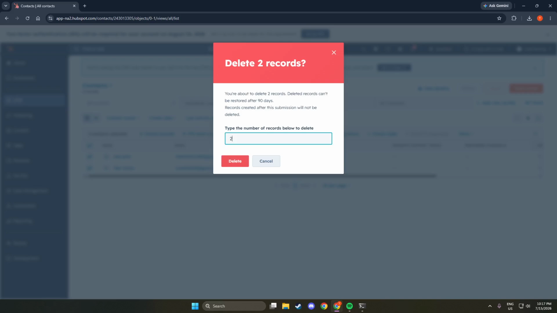Once confirmed, the contacts will be permanently removed from your HubSpot account. You'll notice a brief message indicating that the deletion was successful. With that, you have successfully bulk deleted contacts in HubSpot.